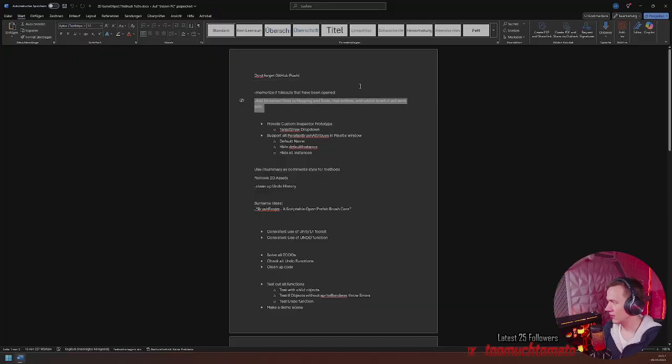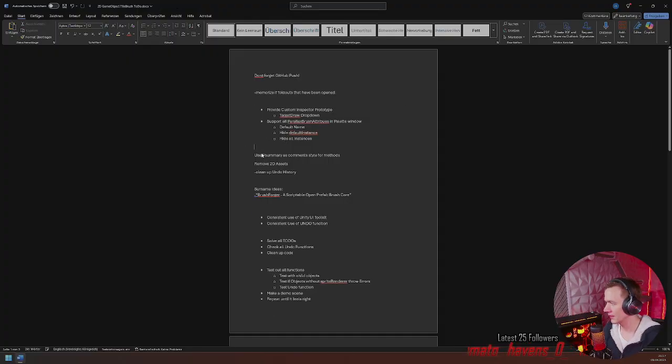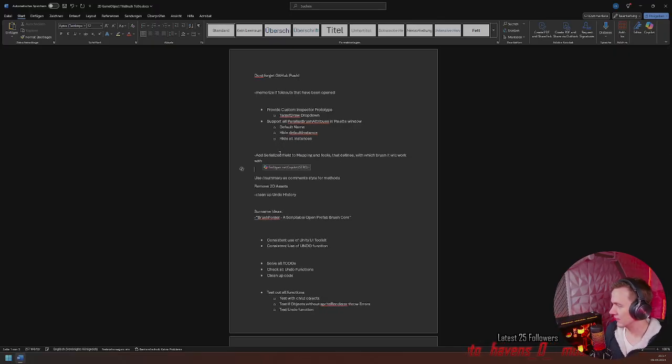This task, I don't know if I even want to do that, because that is add a serialized field to mapping and tools that defines with which brush it will work with. This is a little bit bothering. I'll explain. Just explain immediately.